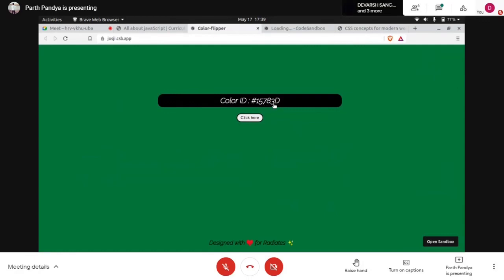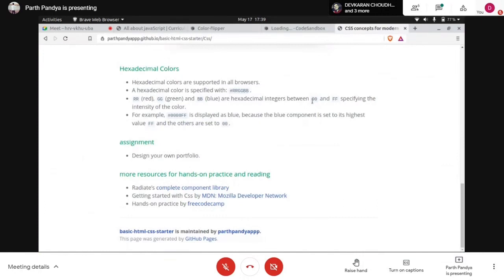78 is an integer. 3D is an integer, right? So these are integers, and these are between 00 and FF, specifying the intensity of the color. For example, if we are using this format 0000FF, this means that the red value is 0 and the green value is also 0. So what is the intensified color here?